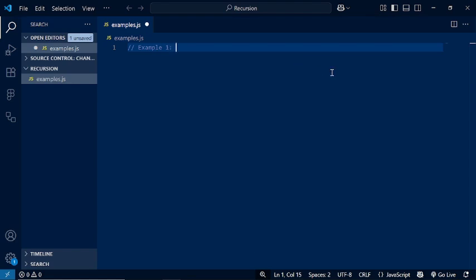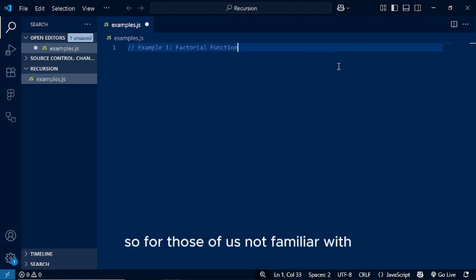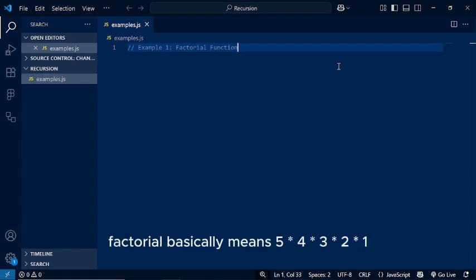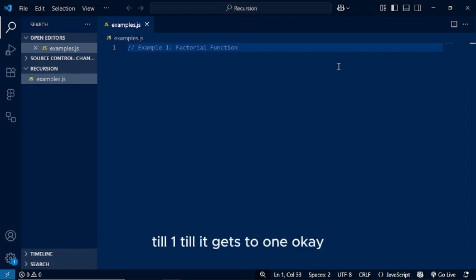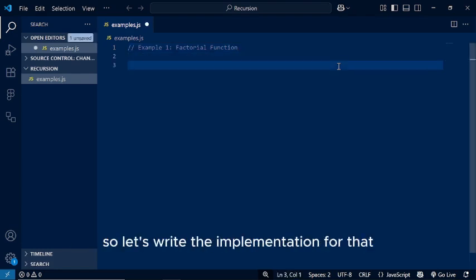Let's do the factorial function. For those of us not familiar with the factorial function in maths, if I say 5 factorial, it basically means 5 times 4 times 3 times 2 times 1. So the factorial of a number is the number multiplied by all the previous numbers until it gets to 1. Okay, so let's write the implementation for that.